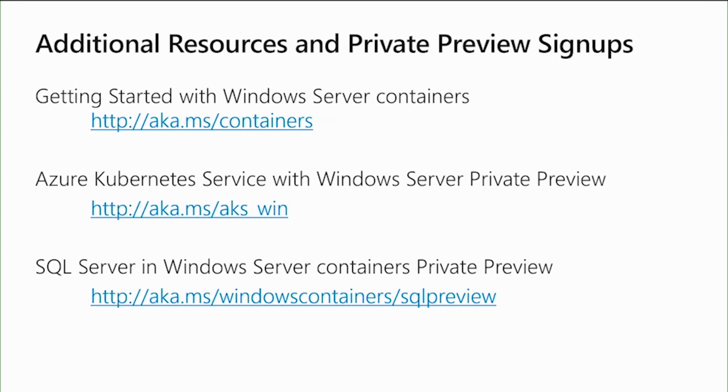Go jump on that private preview of the Azure Kubernetes service, aka.ms/akswin. By far the easiest way to get Kubernetes set up and running. Super easy. Windows and Linux together in Azure, win. And we've got SQL Server support for Windows containers in private preview. Go ahead and jump on that, aka.ms/windowscontainers/SQLpreview. Fill out the form, select Windows containers. We'll get you into that private preview as well.